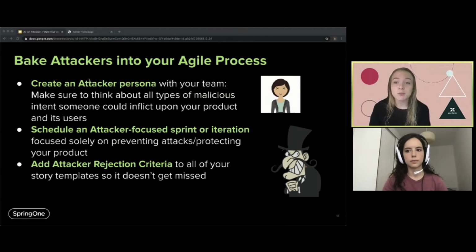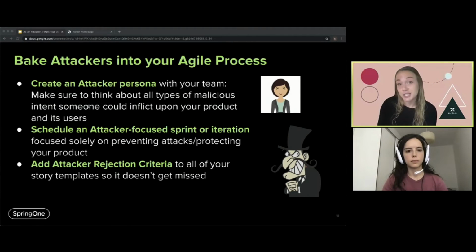Many project management tools like Jira or Pivotal Tracker offer templates for user stories, so you don't have to spend too much time writing the same "as a, I want" format. What if you added attacker rejection criteria underneath your standard acceptance criteria in your template to ensure you're thinking about security for each feature each time?